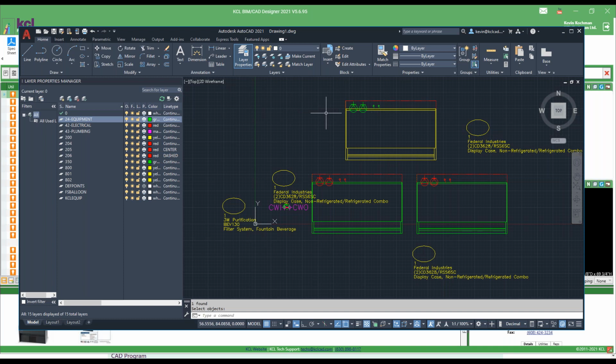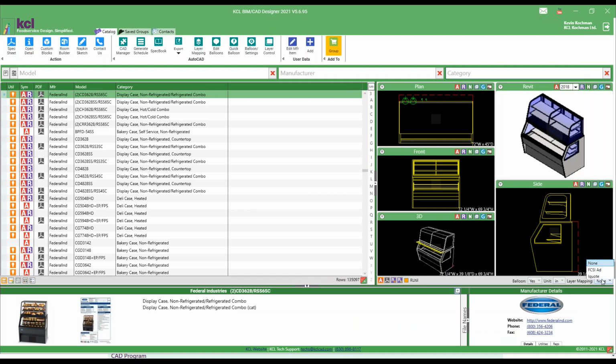So layer mapping, names or colors. Layer map is saved in your company private cloud. You work at home, you work on the road, it's there. You can change it at any time in between loading blocks, and you can have as many as you need.